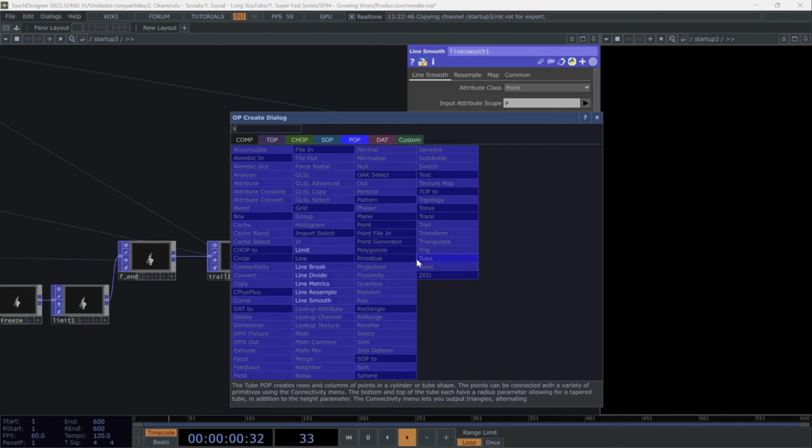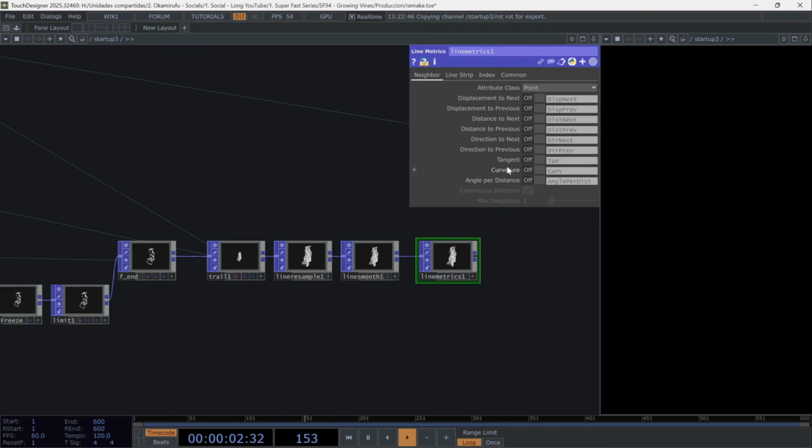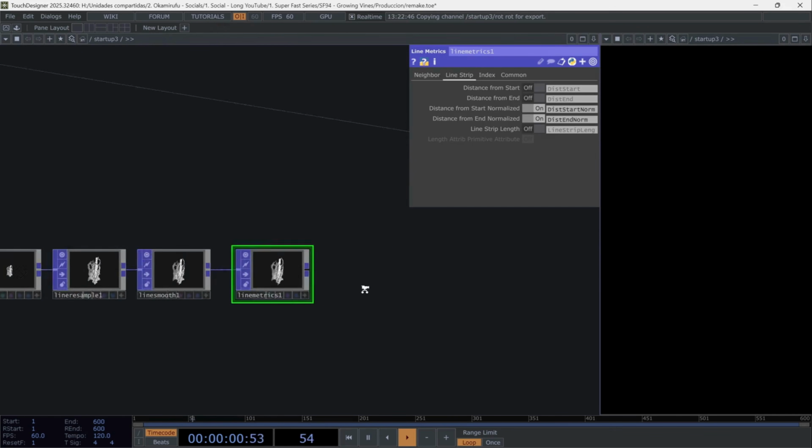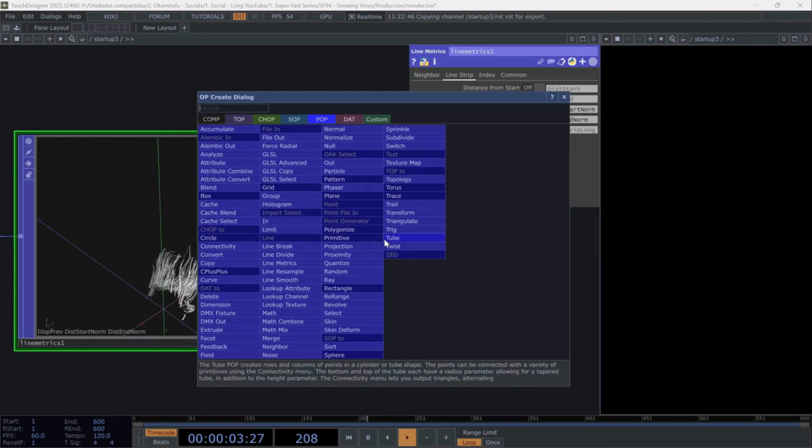Connect that to a line metrics pop. Turn on displacement to previous, distance from start normalized, and distance from end normalized. Now connect it to a lookup channel pop.